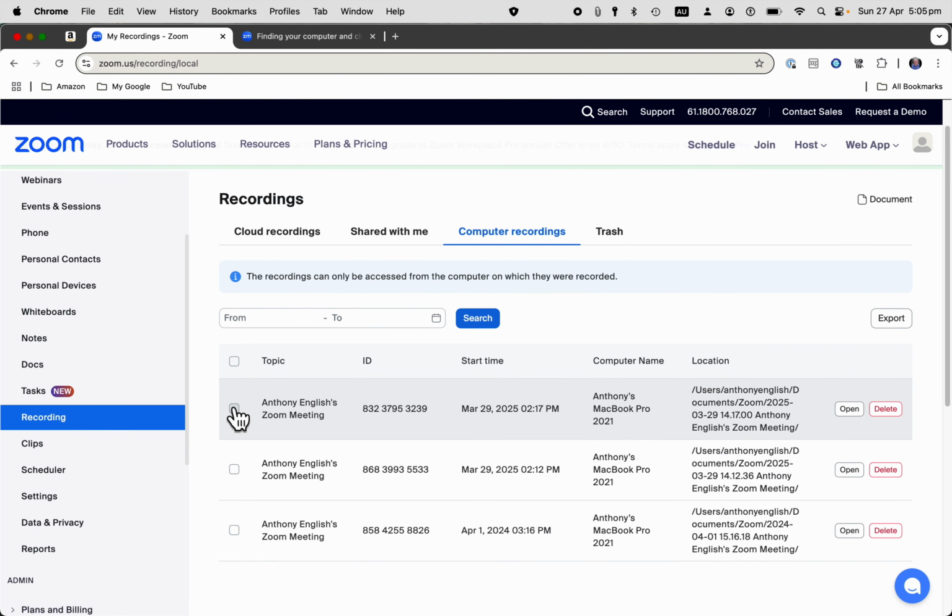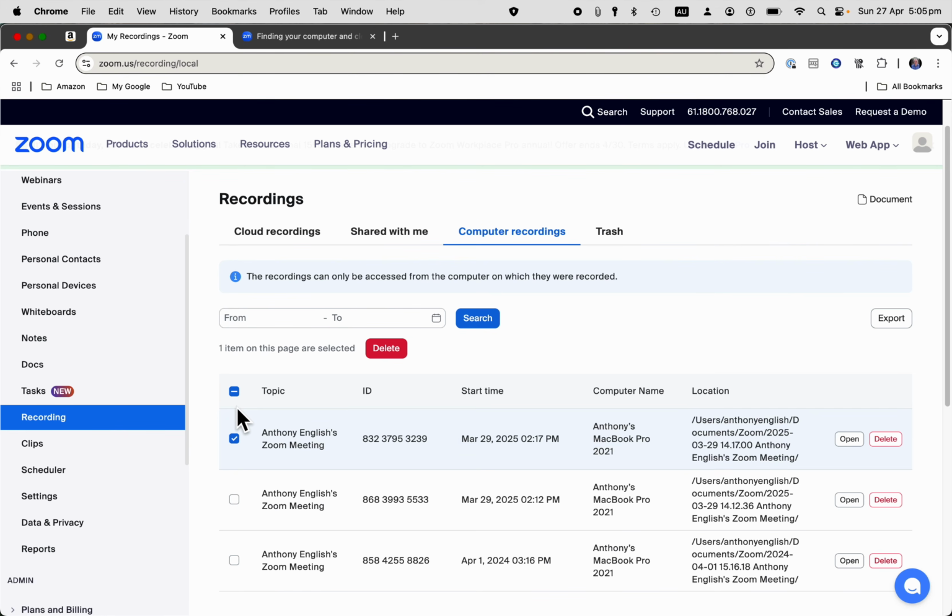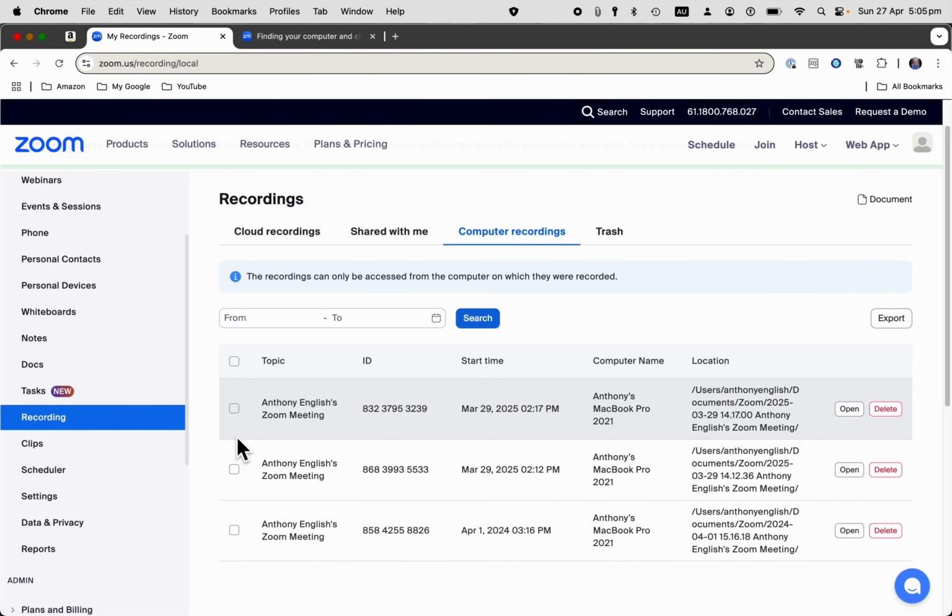You can select the recording. You can select the recording and delete it if you want. You can open it, rename it, and so on.